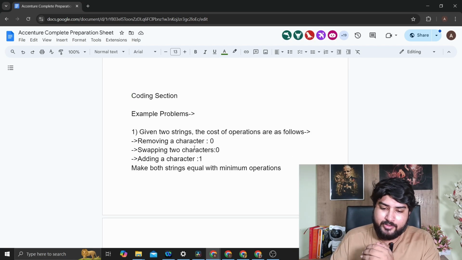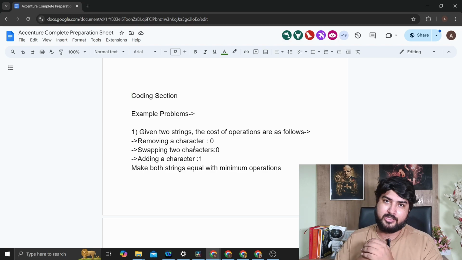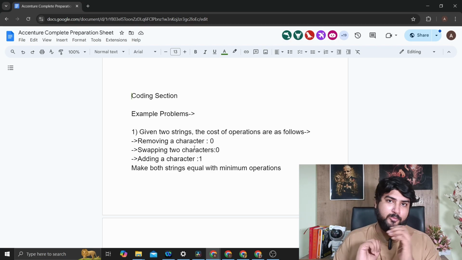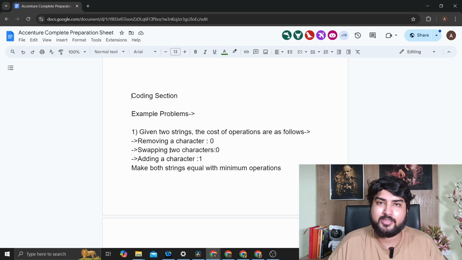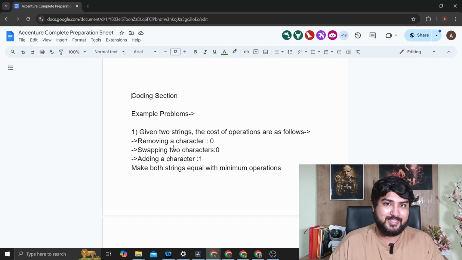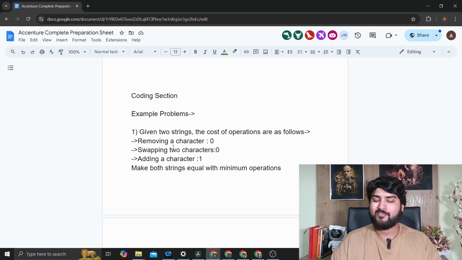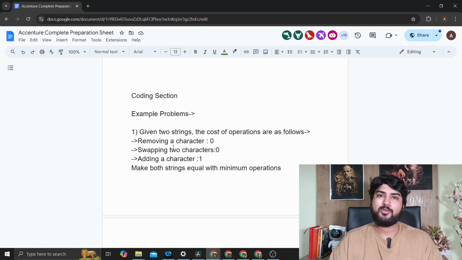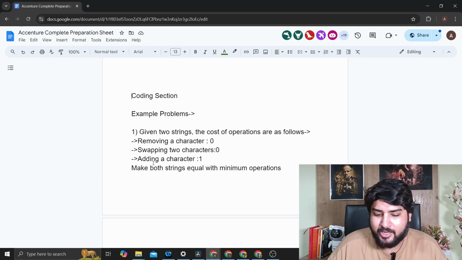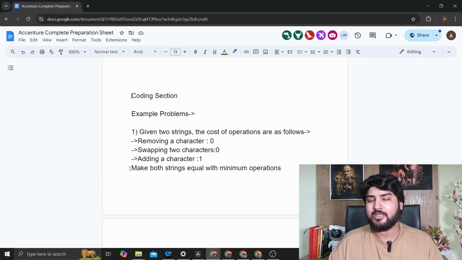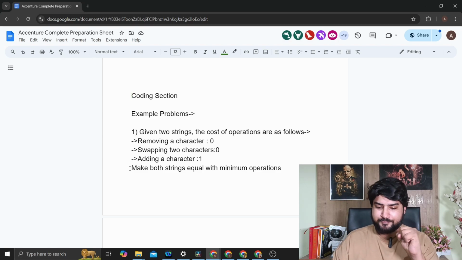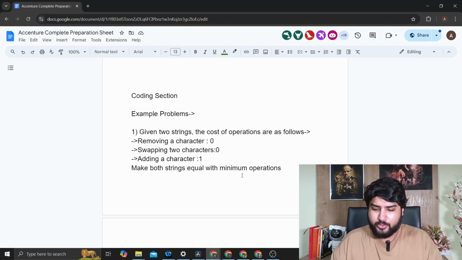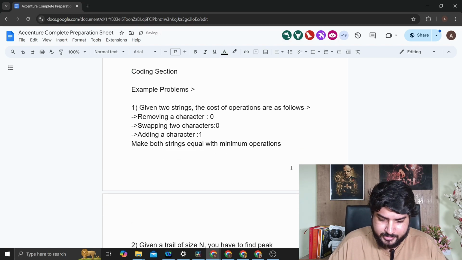First question: given two strings, the cost of operations is as follows. You can do some operations on them. Removing a character costs 0, swapping two characters costs 0, adding a character costs 1. So if you've done a little bit of problem solving, you know that swapping and removing a character have no value. You can do it an infinite number of times, it's not going to do anything. You have to make both strings equal with minimum operations. Let's take an example.